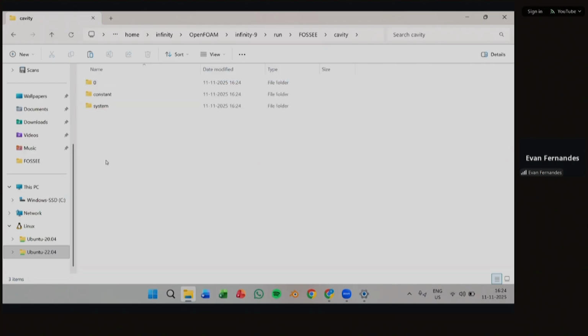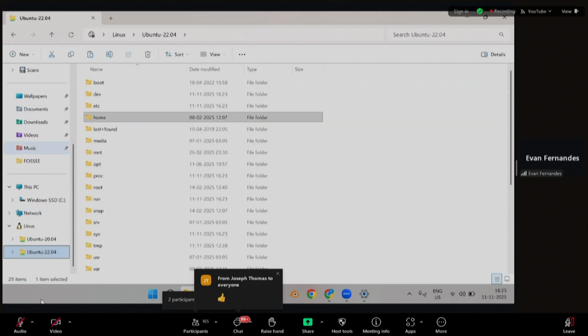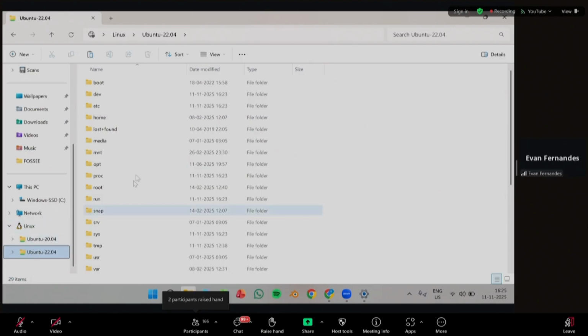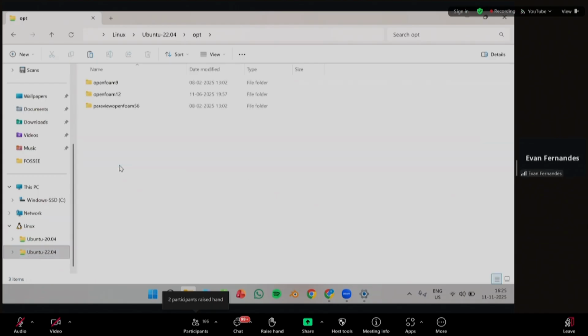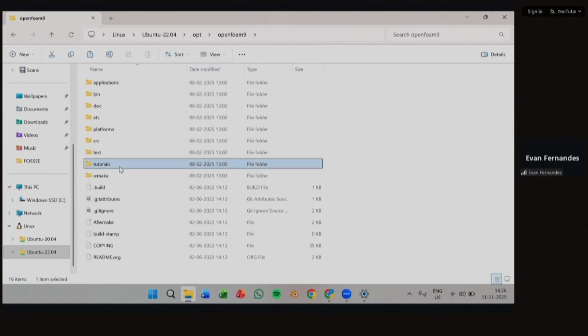Have you all understood till copying and where your tutorial files are saved? Just give a thumbs up. I'll show the tutorials also, where they are. Once you open your Ubuntu, on the left hand side at the very bottom, you have Ubuntu 22.04. You can open that, and for OpenFOAM 9, you have the opt folder. Within opt, you will have OpenFOAM 9, and within this, you have your tutorial folder.